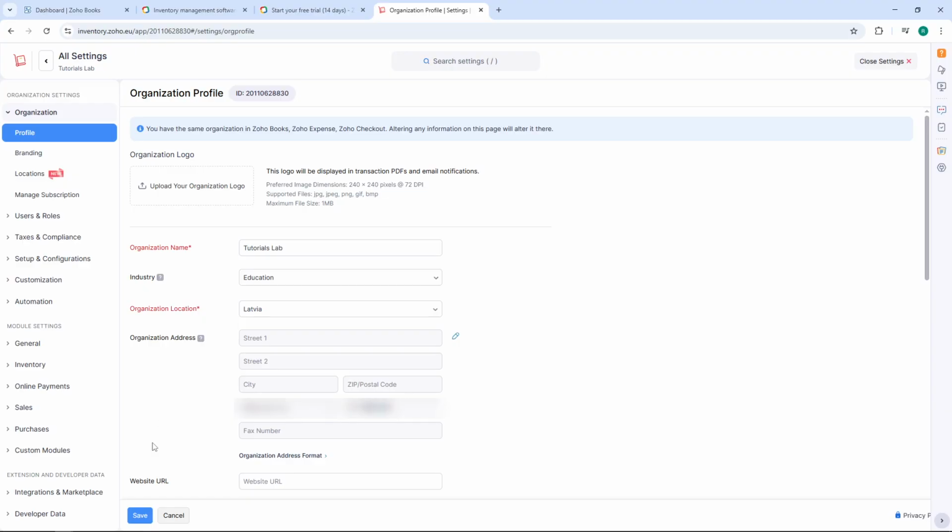After filling in all your organization details, click Finish to access your Zoho Inventory dashboard. You're now inside the platform and ready to start customizing it to fit your needs.